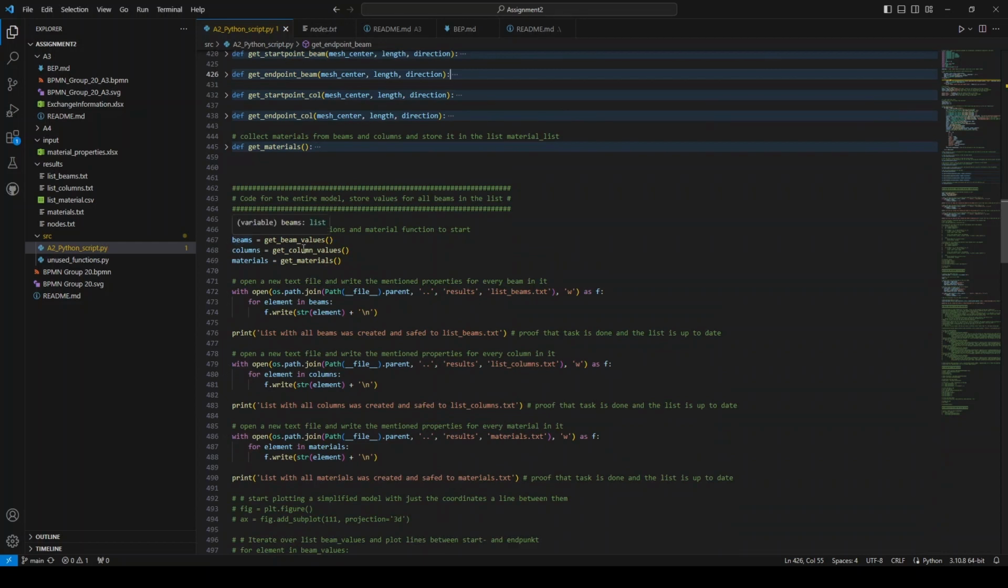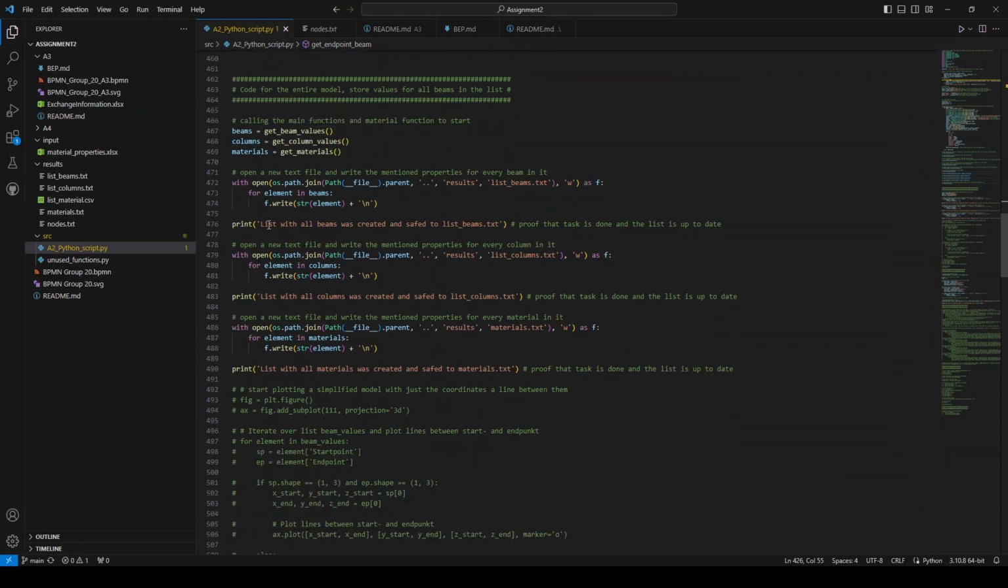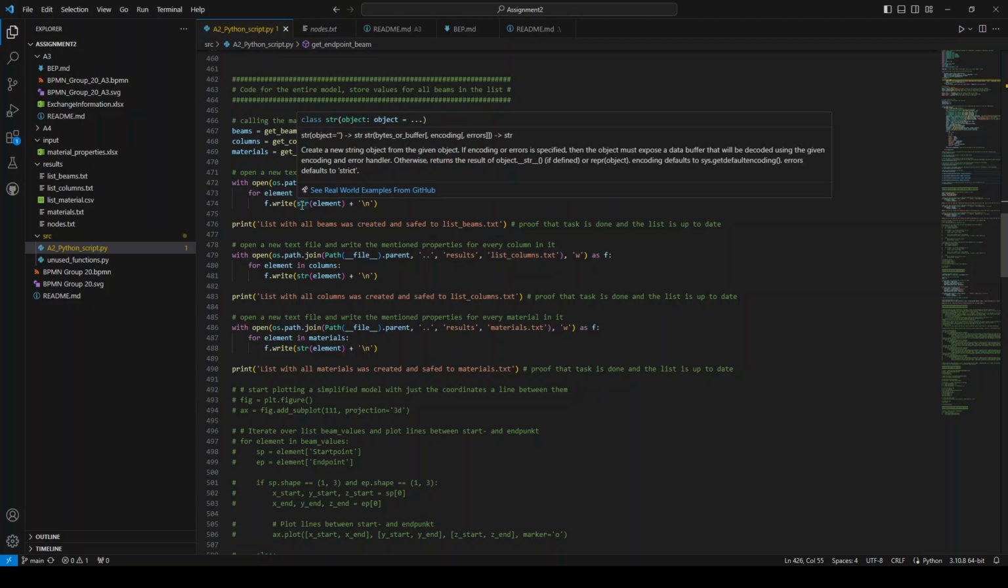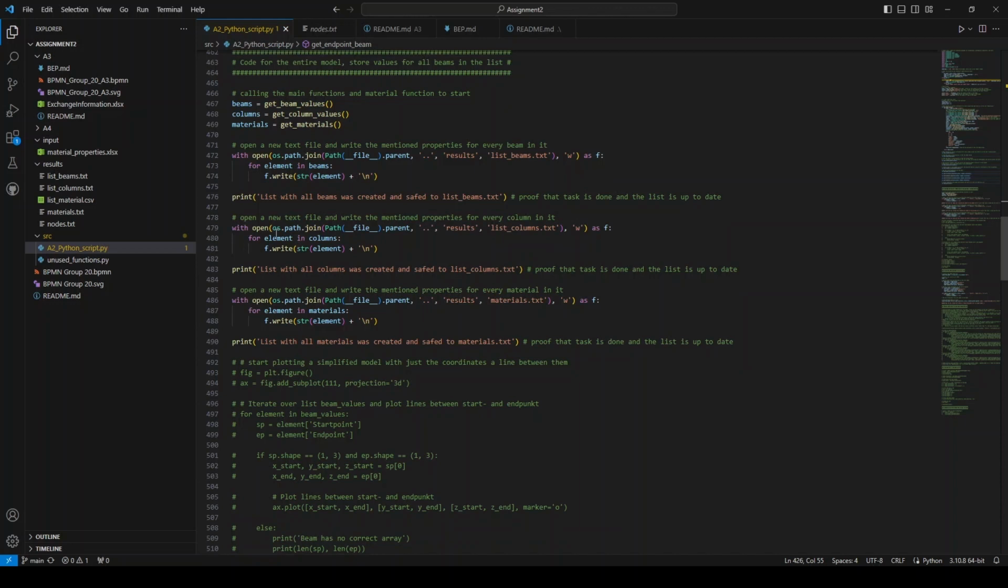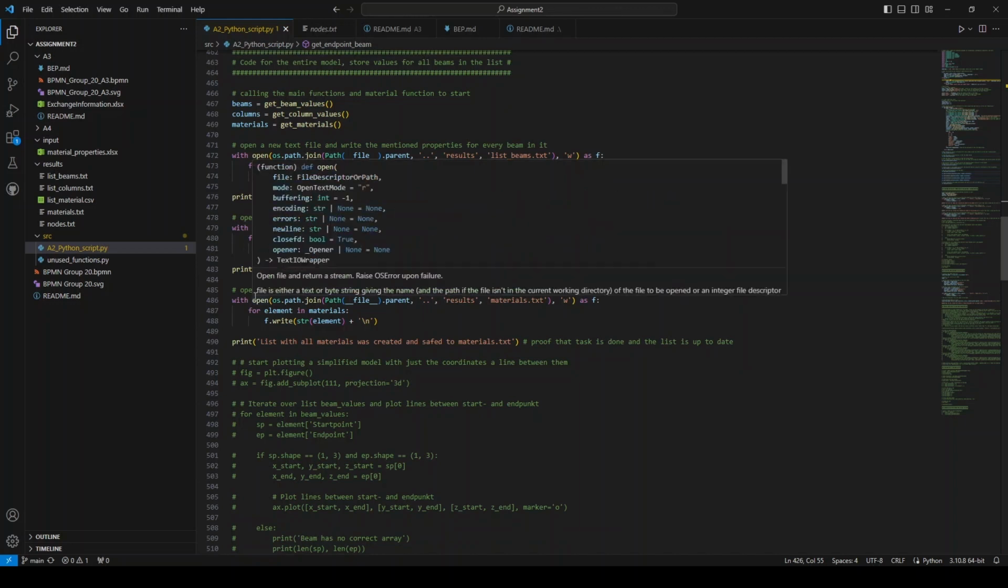everything in the beams and in the columns, and say, now we want the lists. So we open a text file, and that's the same. We say here we go from our script one folder back, search for the folder results, and in this folder this beams. And then we write for each element in beams, that's this one, write as a string the element and go then in the next row. And then we do it for the columns and also for the materials.